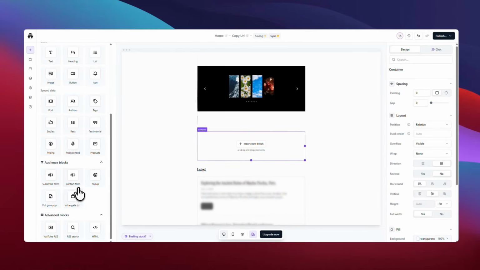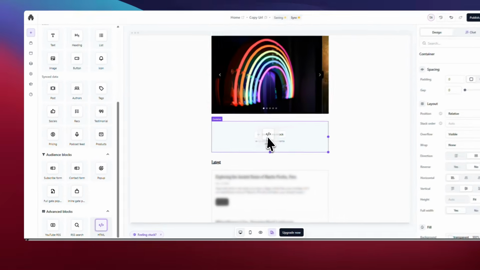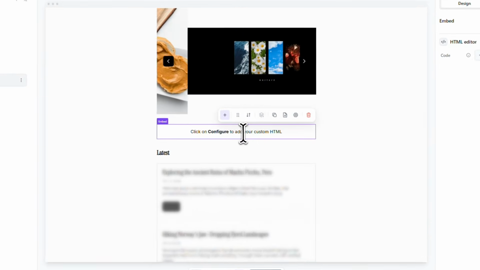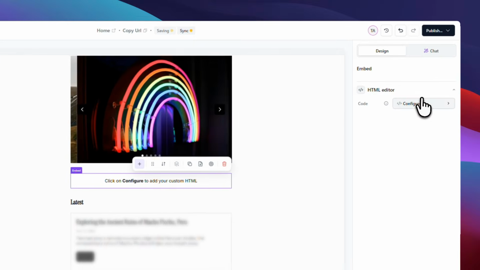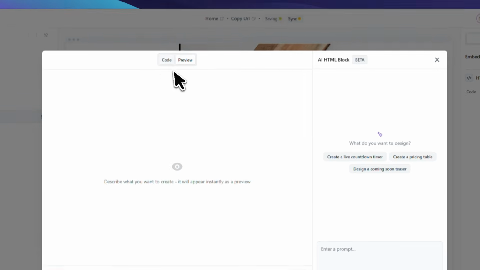Now drag and drop the HTML block into the exact spot where you want the video to be embedded. Try to place it carefully so the video appears naturally within the rest of your page design. After placing the block, click on the HTML block itself. On the pane that appears on the right, click Configure. This opens the settings for that block.